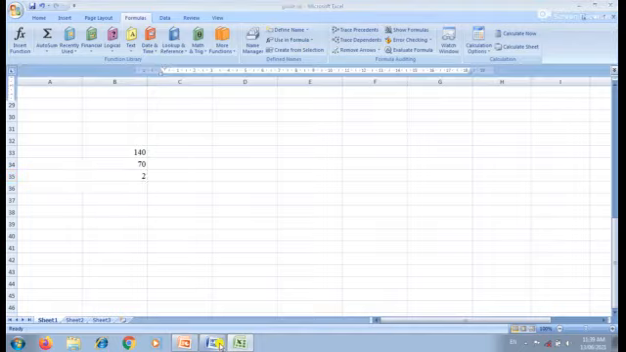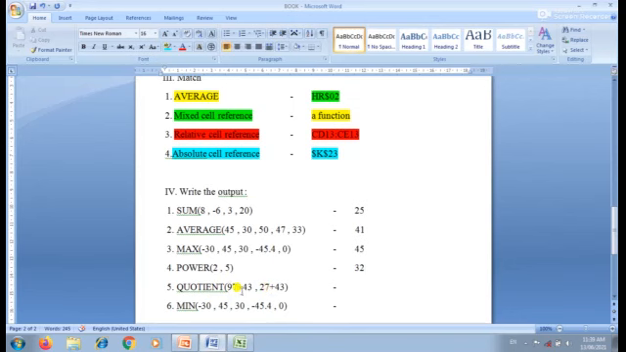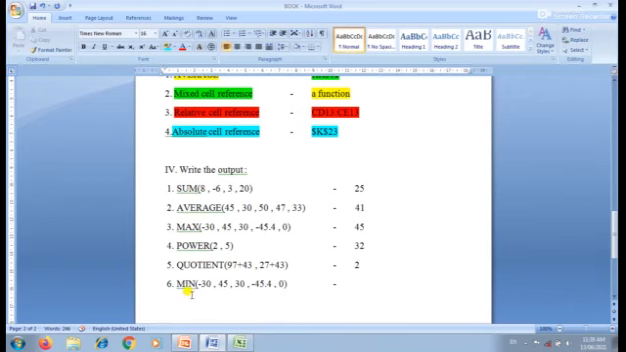Now you will get the answer 2. Okay. So what will be the answer? The quotient of 97 plus 43 and 27 plus 43. The answer is 2. Did you understand?